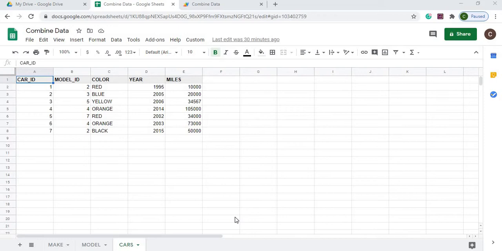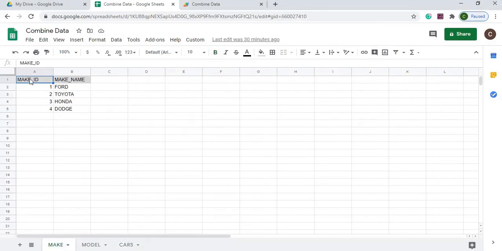In today's video, I'm going to show you how we can combine sheets of data into one. But in this example, we're going to link some of the data together to get the final result. And what I mean by linking is I have a make table here, and we're talking about cars. So I got Ford, Toyota, Honda with each an ID.